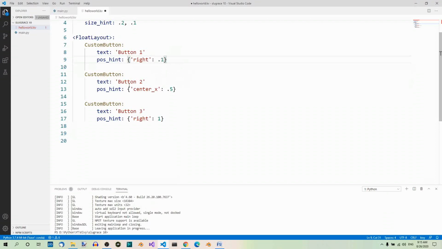Now, as for button 2, here the right border of this button should be at the center of the window. So we use the right property and put it in the center. So the right border of the button will be in the center of the window, of the container, of the float layout actually. And now button 3, here the center of this button should be 75% away from the left border of the window. So when I say window, I mean the container, the float layout here.